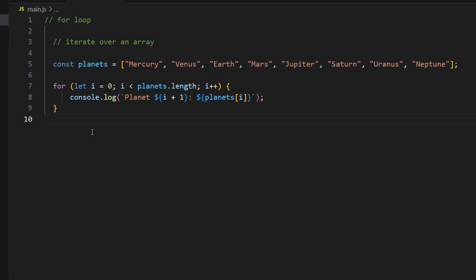And that's the basics of the for loop in JavaScript. Hopefully now you have a solid understanding of how it works and where to use it. Try writing your own for loops and see what you can do. Experiment with different conditions, step values, or even nested loops.